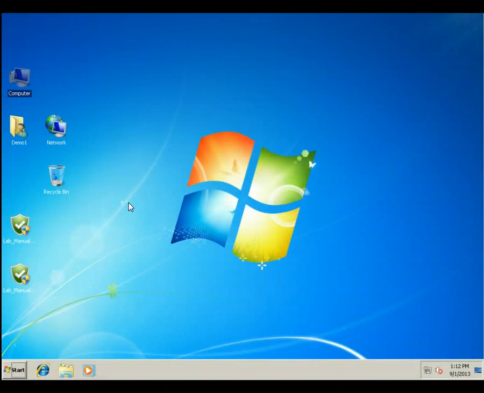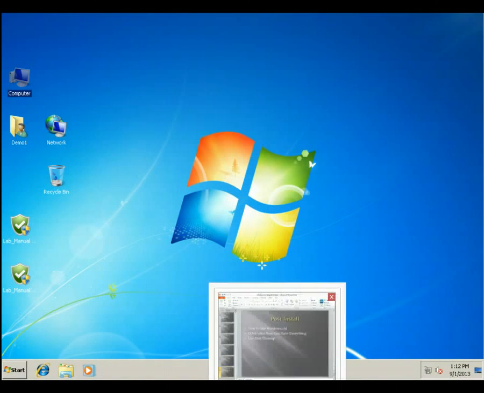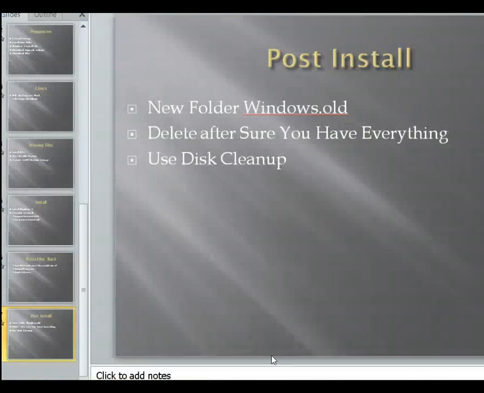Whenever you do it, you can transfer these things right now. If we had had applications installed in the system, we would get our disks out and start installing the applications, and then all of our configurations would be there. I think that takes care of all of the things that we talked about in the initial PowerPoint here. New folder, we have the Windows.old. We can delete that after we're sure, and we can use the disk cleanup for that.